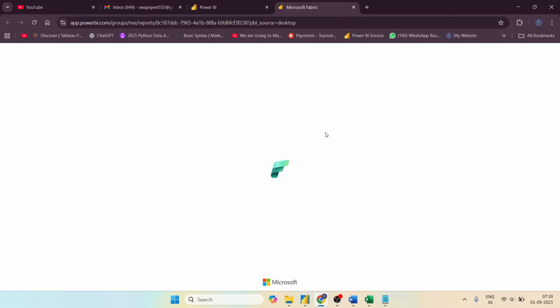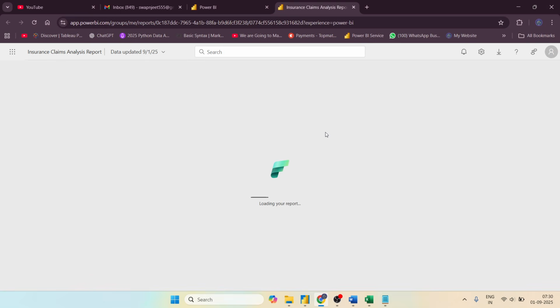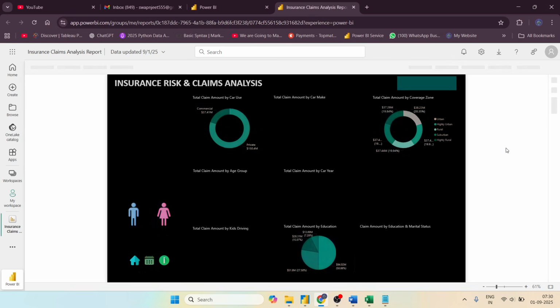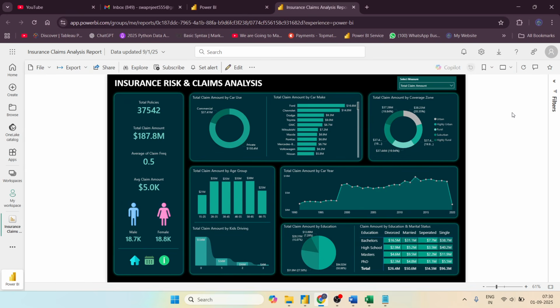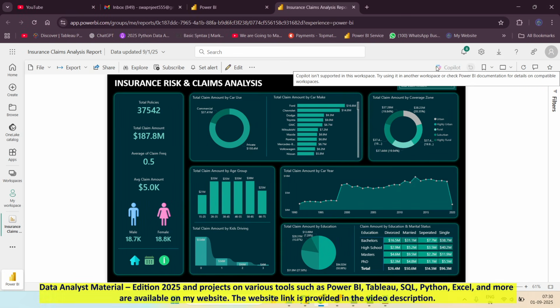As soon as you do, it will open that dashboard for you. All right, so you can see this has been published. You can also use the Copilot feature over here, but it is not supported for my workspace. I have to go ahead and enable it from my settings.